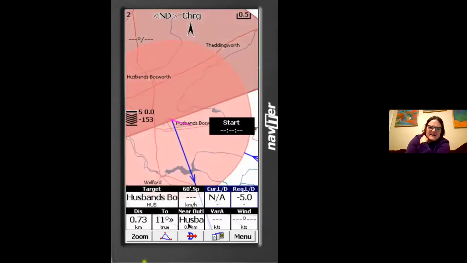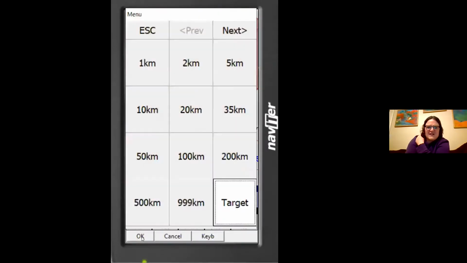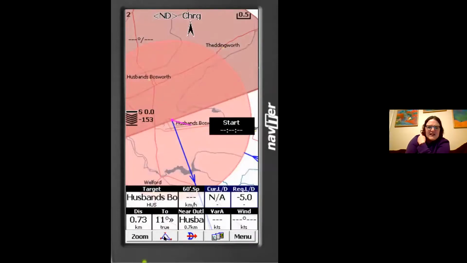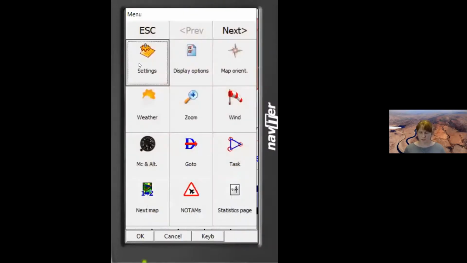Yeah, as I have Zoom, because I tend to faff around with my Zoom quite a lot whilst flying. I have my task, go to, map changes, and obviously the menu, but you can have pretty much anything there. Yeah. And then let's see, what else have I got? I've got symbols again in the symbols menu.